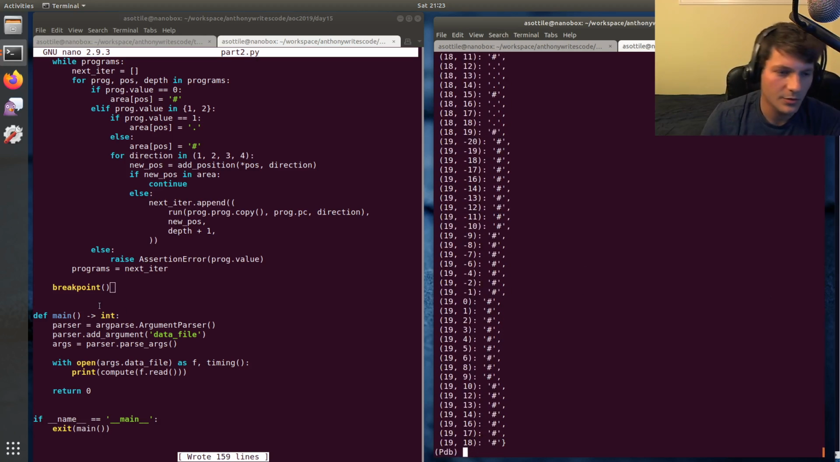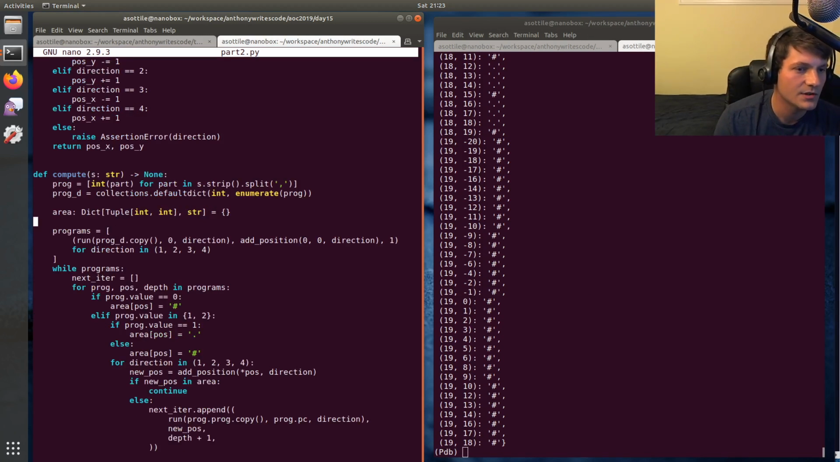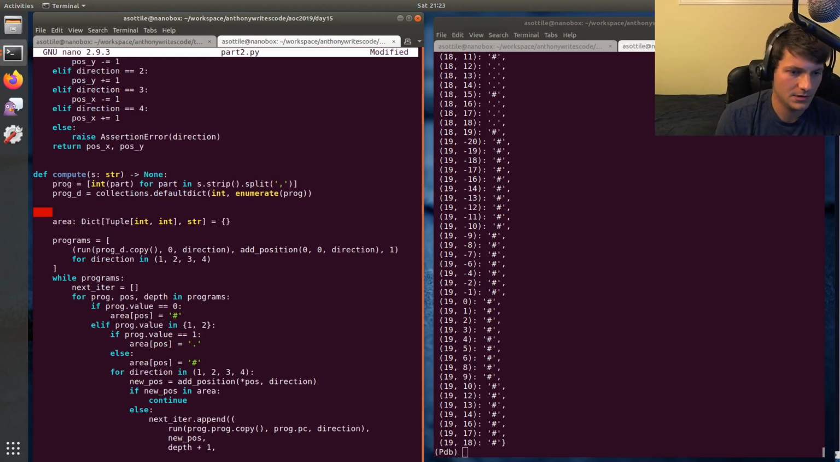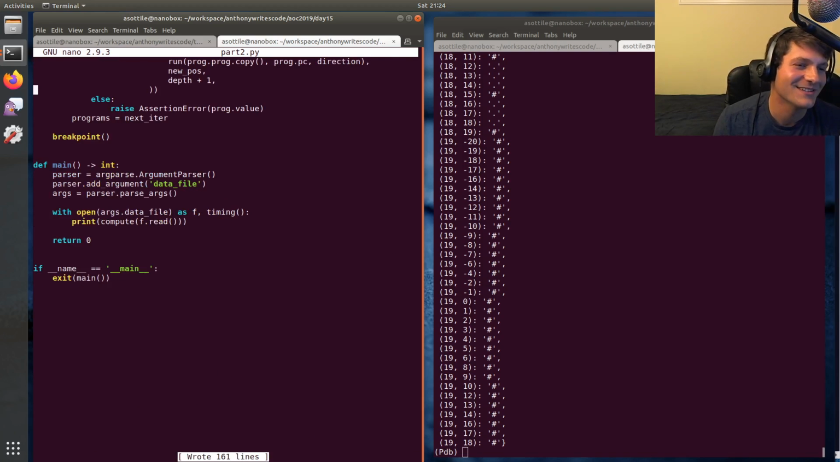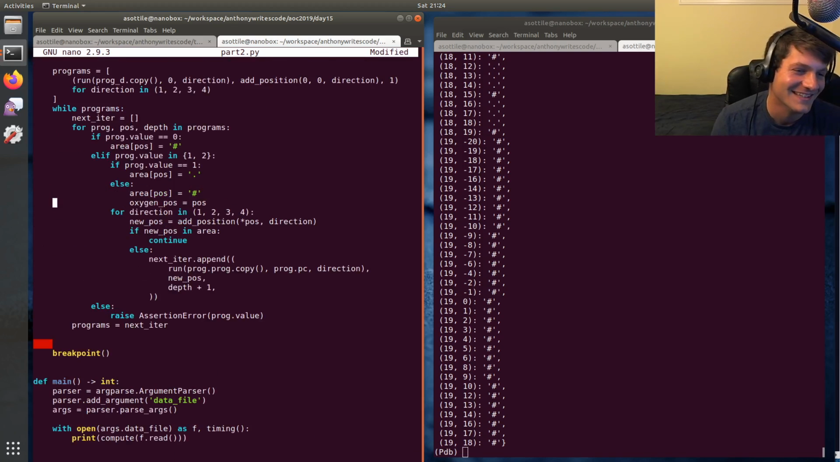Which is dope. But we need to know the position. Let's see, oxygen pos equals None. This is going to be optional. Tuple int. Oh fuck, this means I need to implement another intcode language, doesn't it? God damn it.